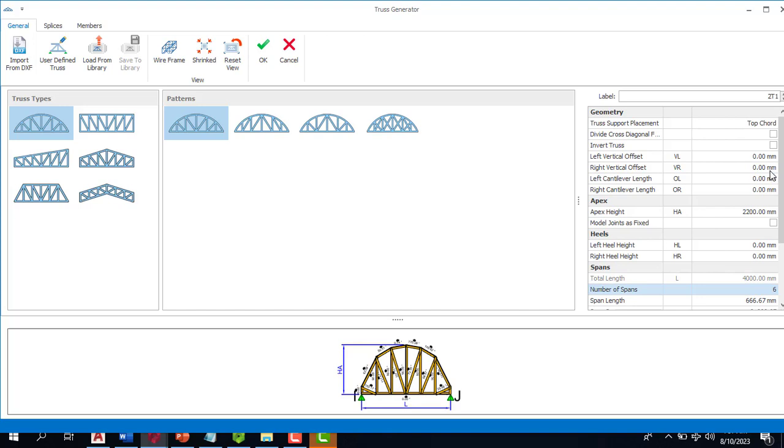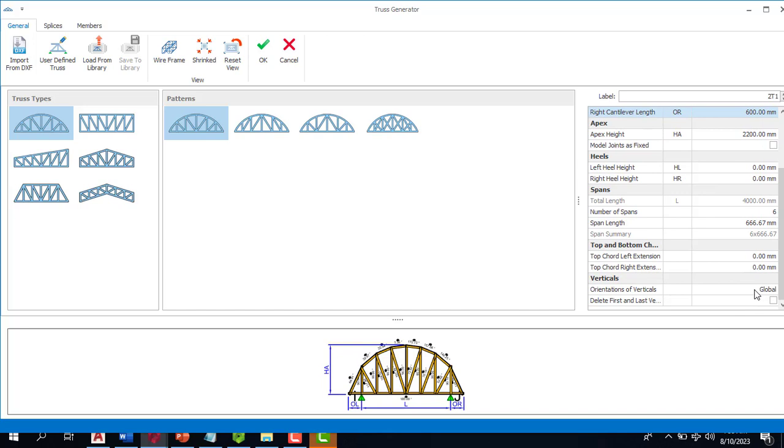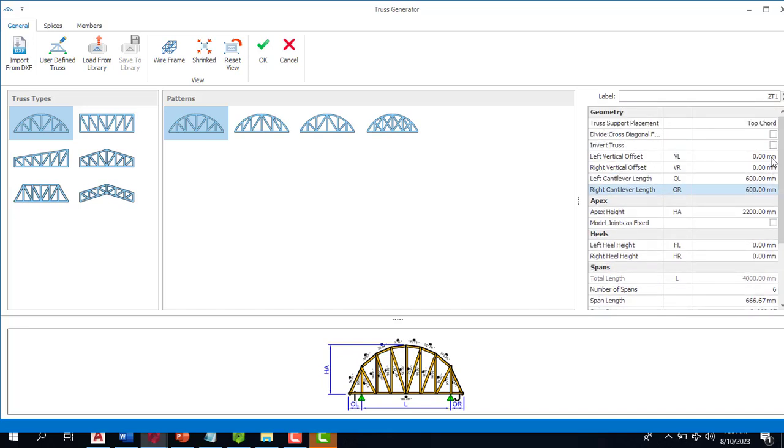I can introduce a cantilever to the left. Let's say that cantilever is 600, and then I introduce another cantilever to the right. Let's say that cantilever is 600. You can see it's taking effect automatically as I'm inputting all of these values. So you can simply take your time to readjust all of this. You can offset left, offset right, and all of that.